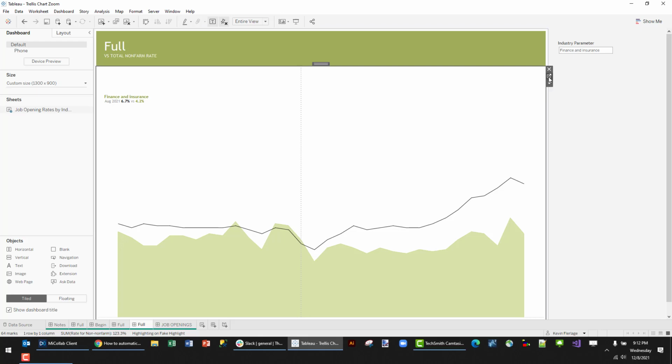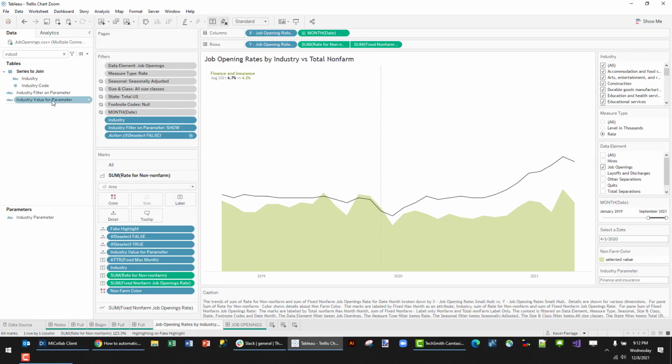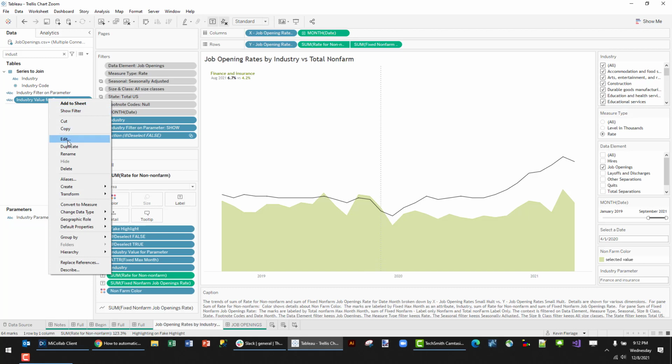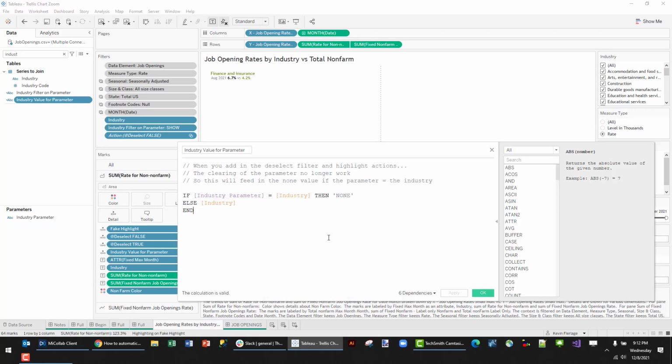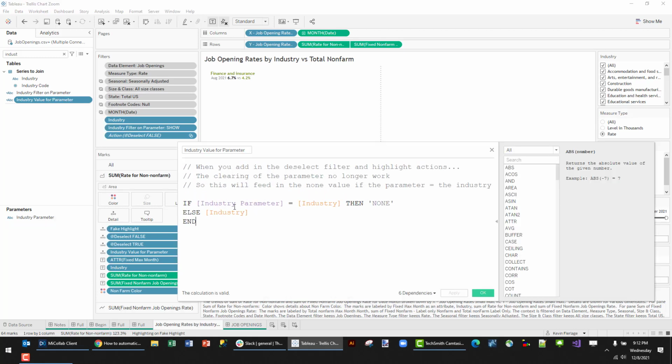All right, let's go to my sheet. And I've created this calculation. This is going to represent our industry. So before we have industry in a viz and we're just clicking on that, this is going to take the place of that. This calculation is fairly simple as well. It's going to say when the industry parameter equals the industry itself. So when the industry parameter equals finance and insurance, I'm going to send a value of none to that parameter instead of the industry. In every other situation, I'll send an industry.